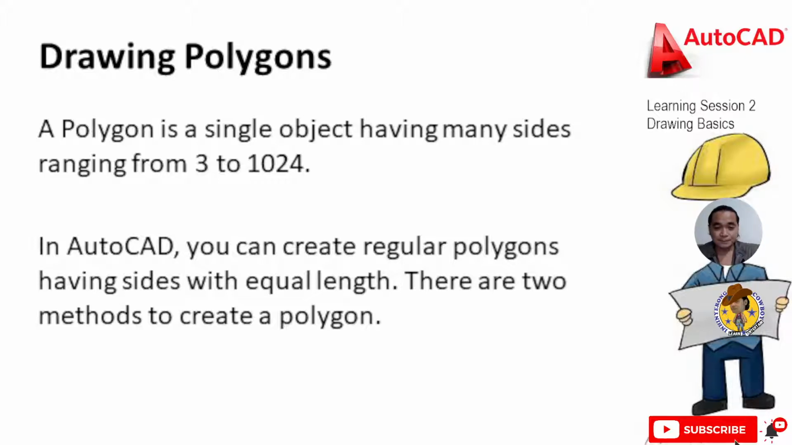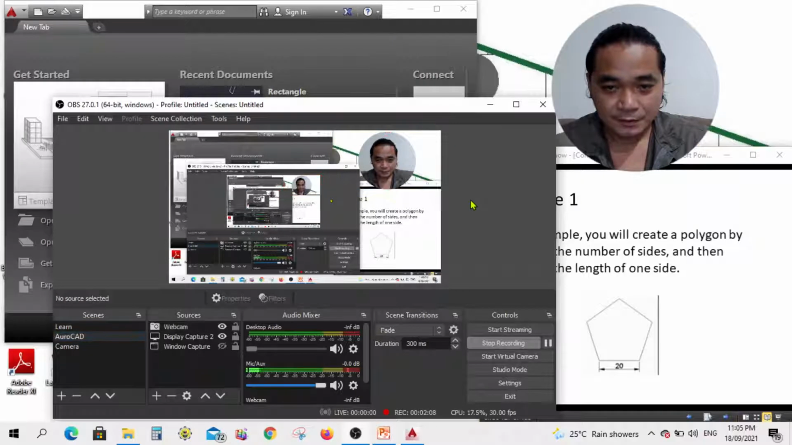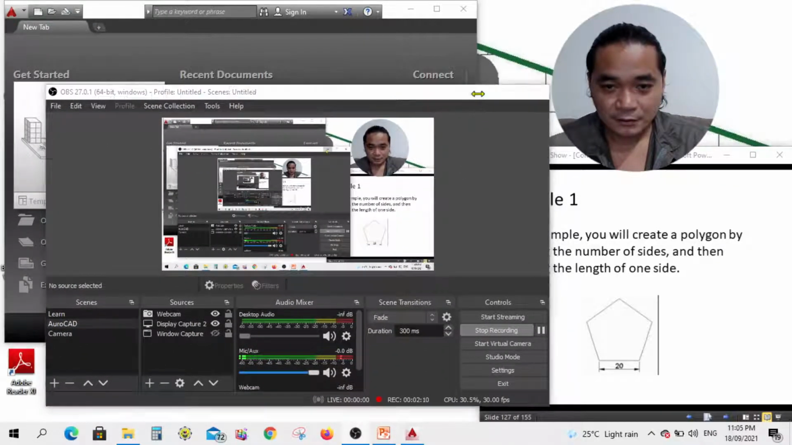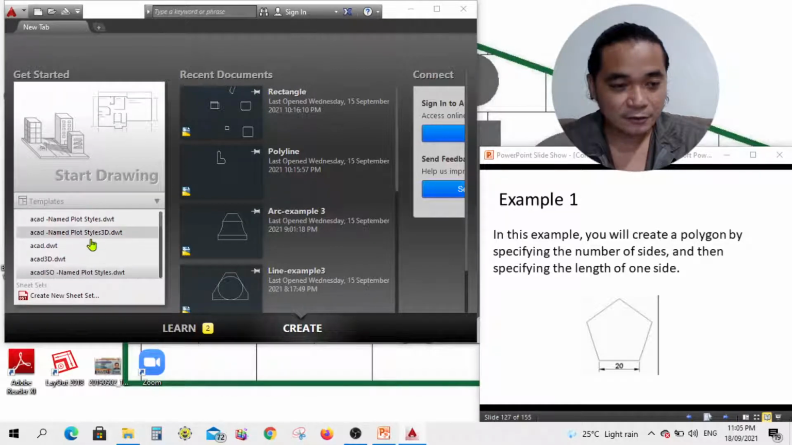In AutoCAD, you can create polygons having sides with equal length. There are two methods to create a polygon. This is example number 1, where we do this in actual demo in our AutoCAD application. So let's go to our AutoCAD. Let's start and use the ISO template.